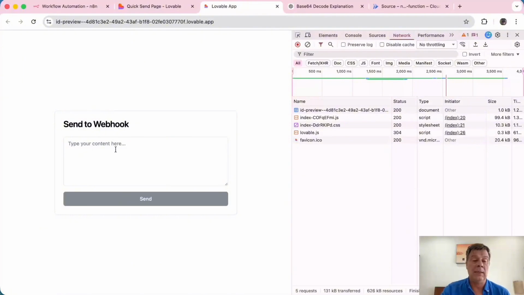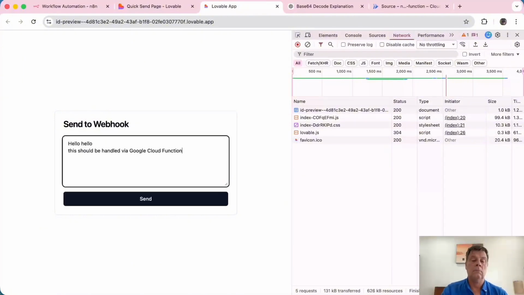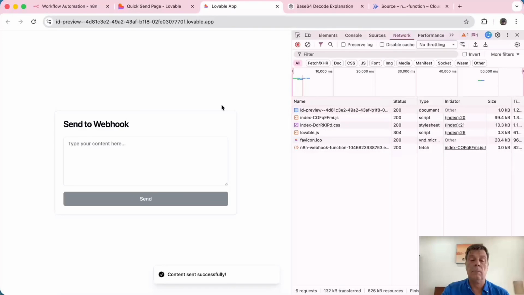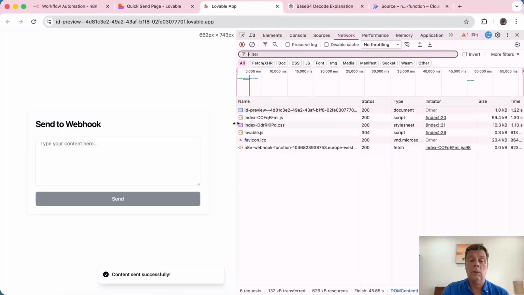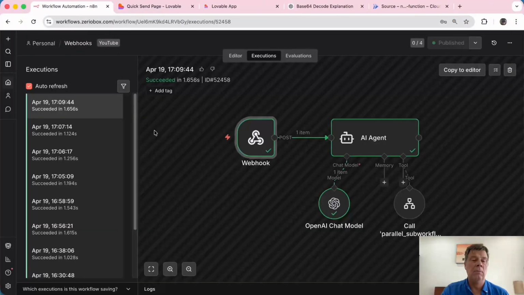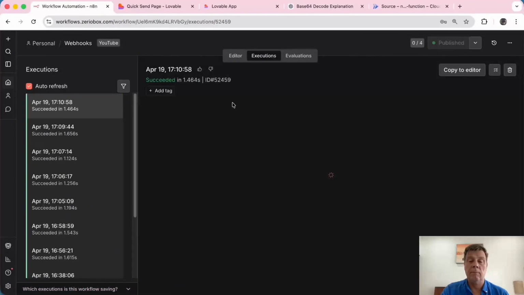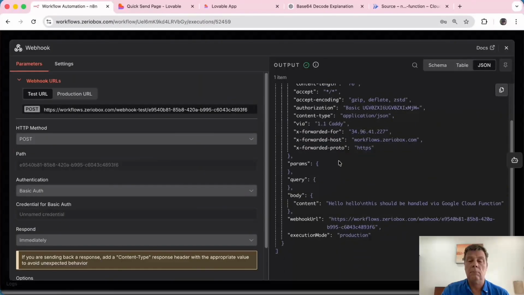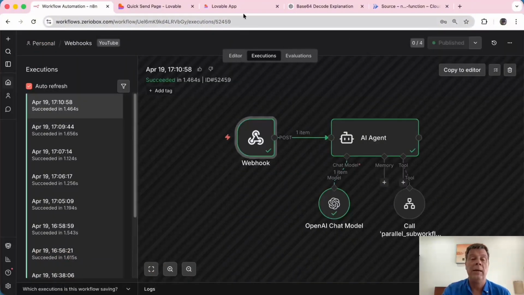So now let's see what happens. If we send this message, so this is the name of the cloud function, and let's see what happens in our webhook. It arrived. And this is the content we received. So this one seems to work or is working.